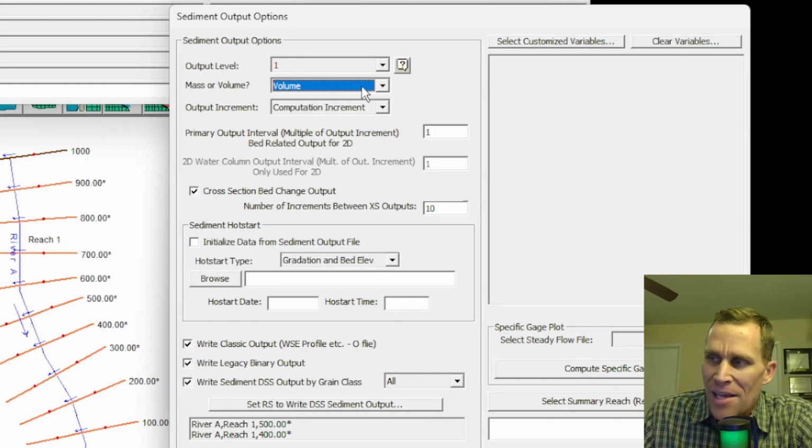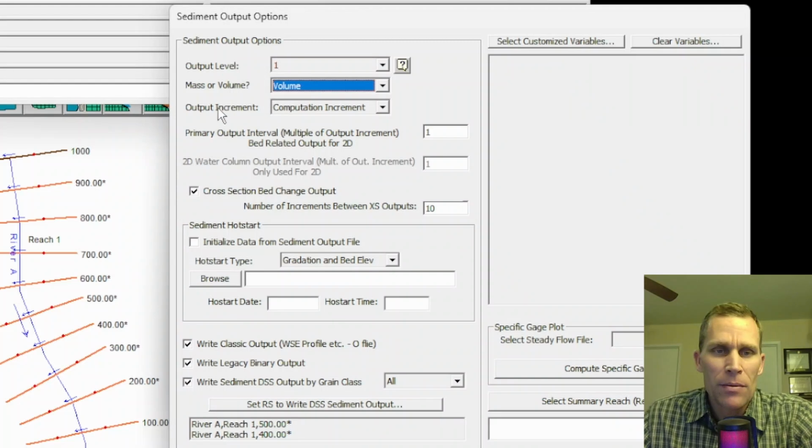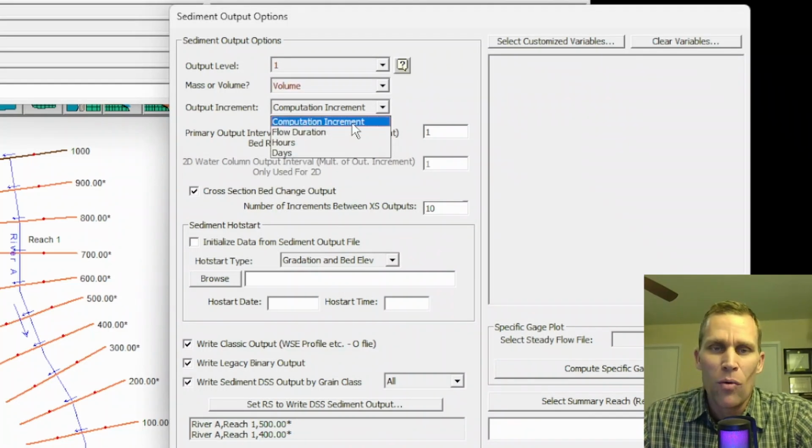If you want both mass and volume, you can select one from the dropdown, like volume, and then over here in the custom variables, go ahead and select whichever mass related variables you want to include. Okay, the next dropdown here is output increment. Now that means the increment that the output is written to the output file. So it could be once for every computation increment, flow duration, hours, or days. So hours or days are like fixed time durations. We all know what that is.